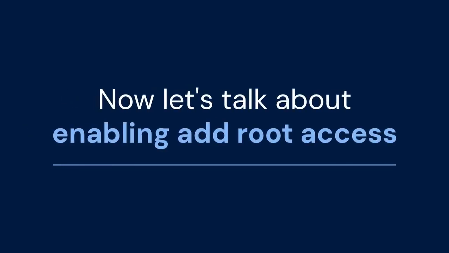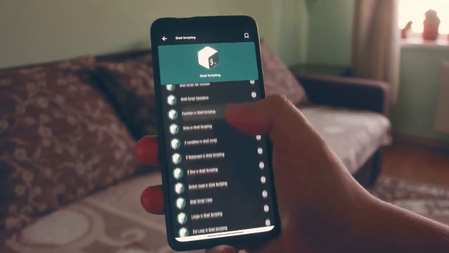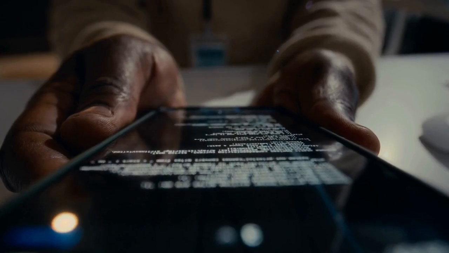Now, let's talk about enabling adbd root access. This involves modifying the default.prop file on your Android device. This file controls system properties. We'll be changing a specific property to allow adbd to run as root.